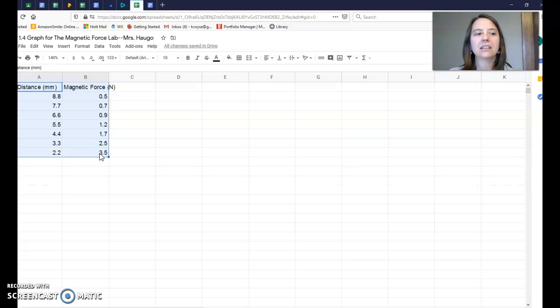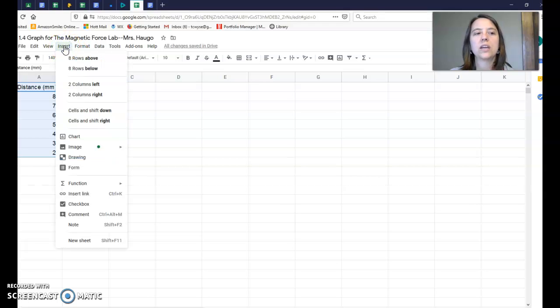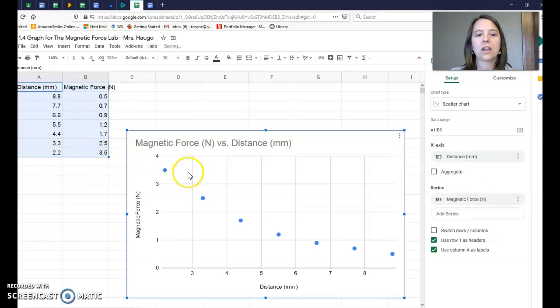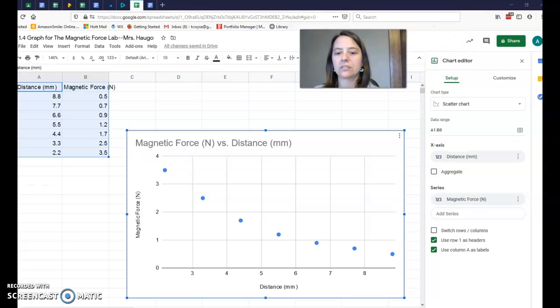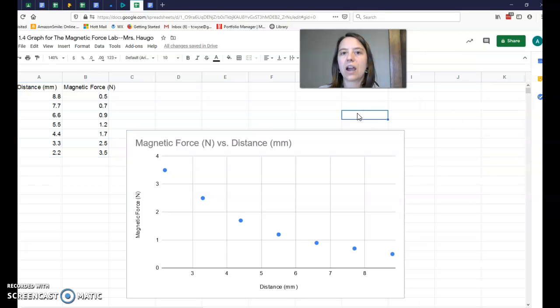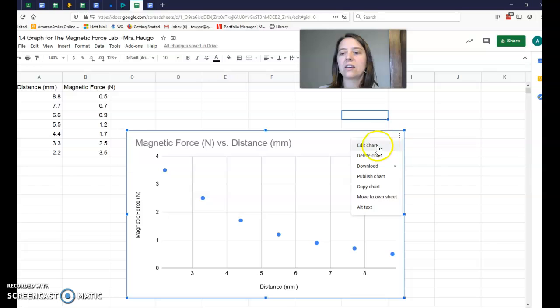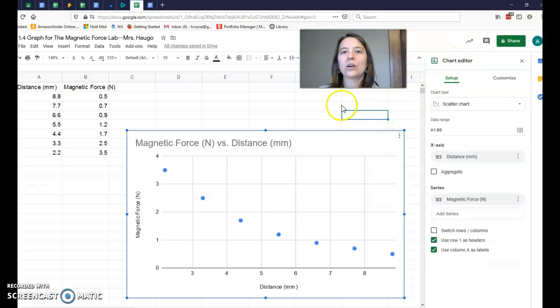So I'm highlighting those 2 columns. Then I'm going to go to Insert, and I'm going to click on Chart. I wait a minute, and magically a graph appears. Then we have this chart editor, which is going to be very helpful because we're going to do some changes. If you somehow click outside of the graph and the chart editor disappears, don't worry. You can always click on the chart again and then Edit Chart, and your chart editor will pop right back up.